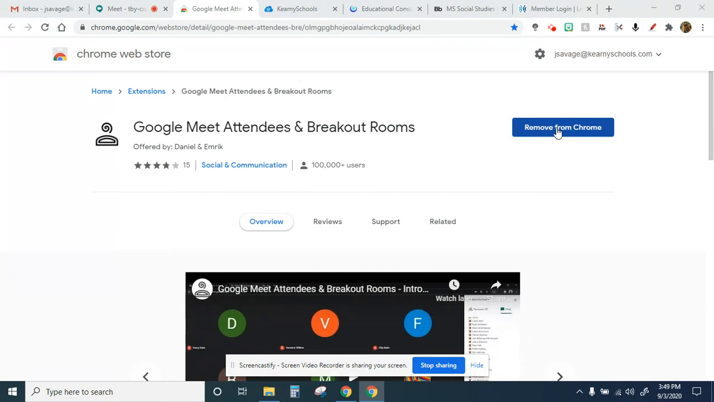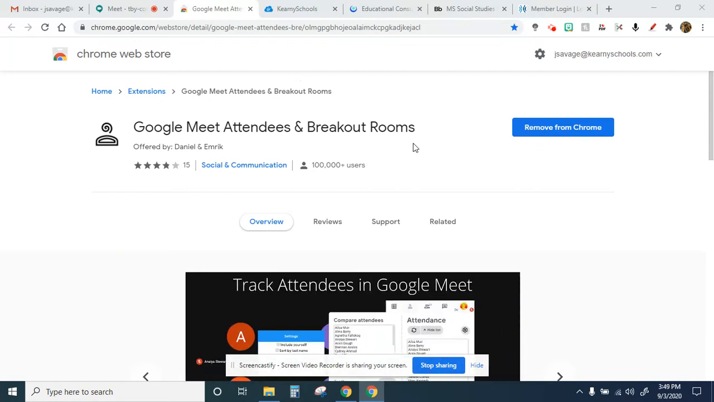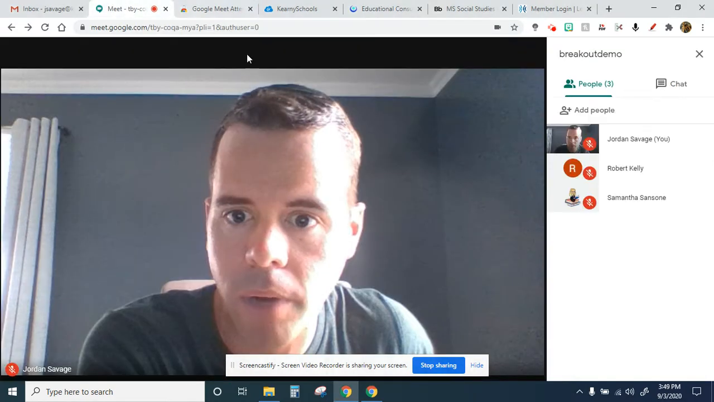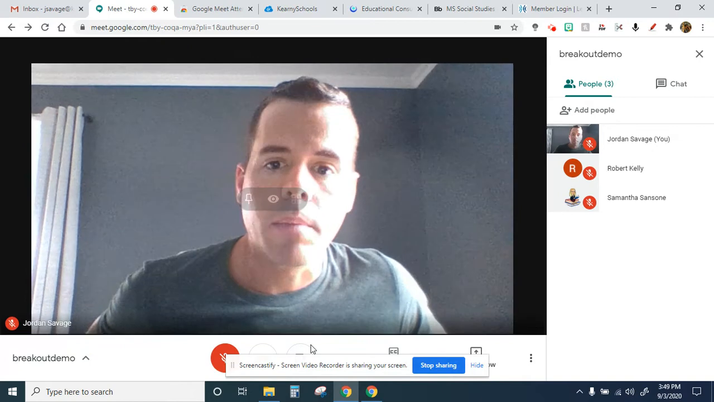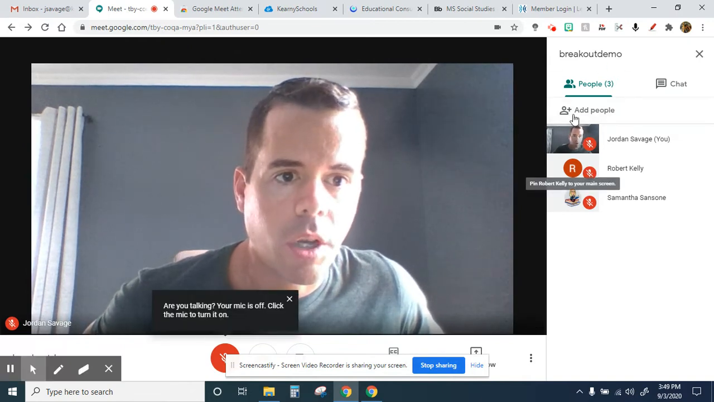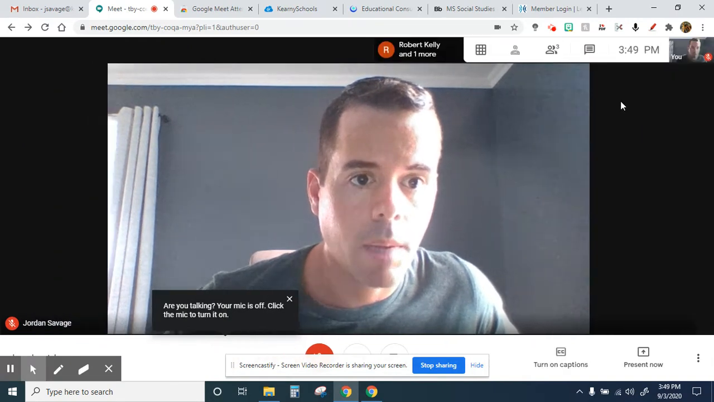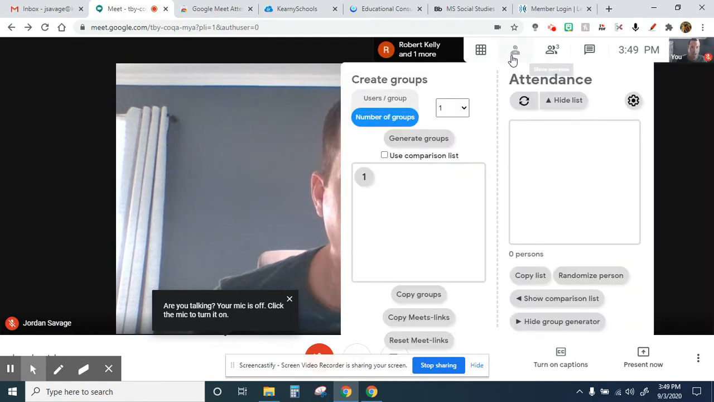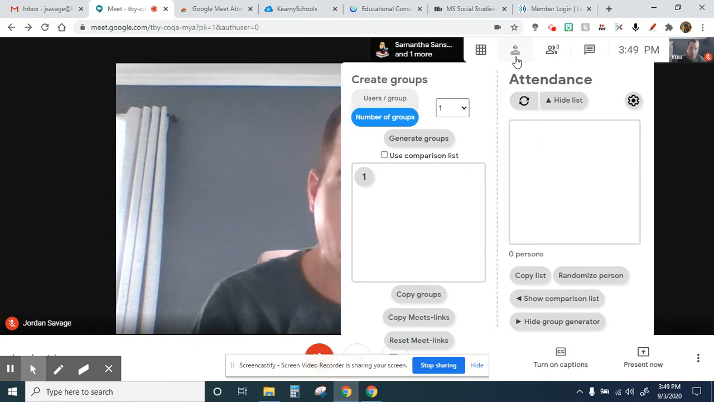There'll be an install button here. You would click that and it would be added to your Chrome extensions, which appear up on the top. Whenever you go then to a Meet, and I've started one right here, the Meet members would all appear on your right-hand side, okay? You're going to get this toolbar on the top, and this little icon here, you're going to notice is for my attendance and for my breakout rooms.